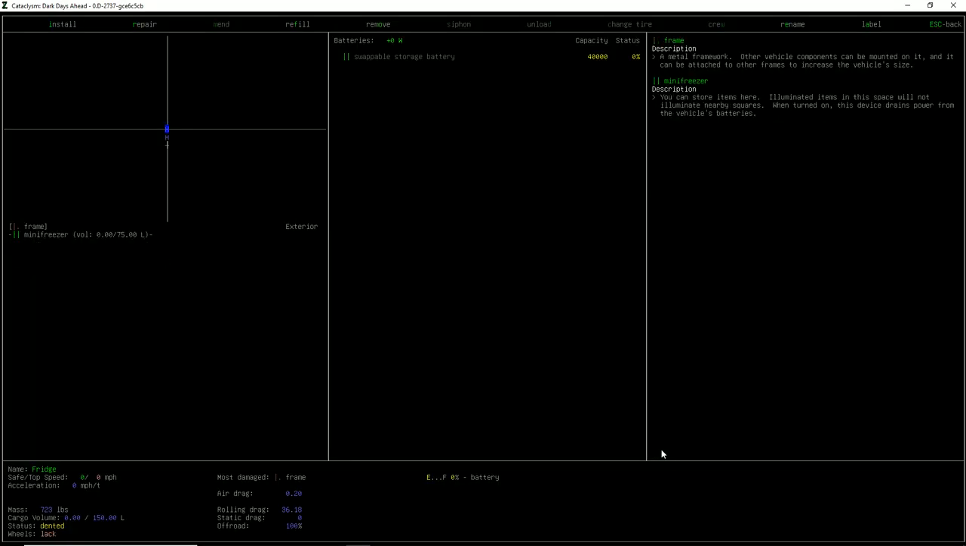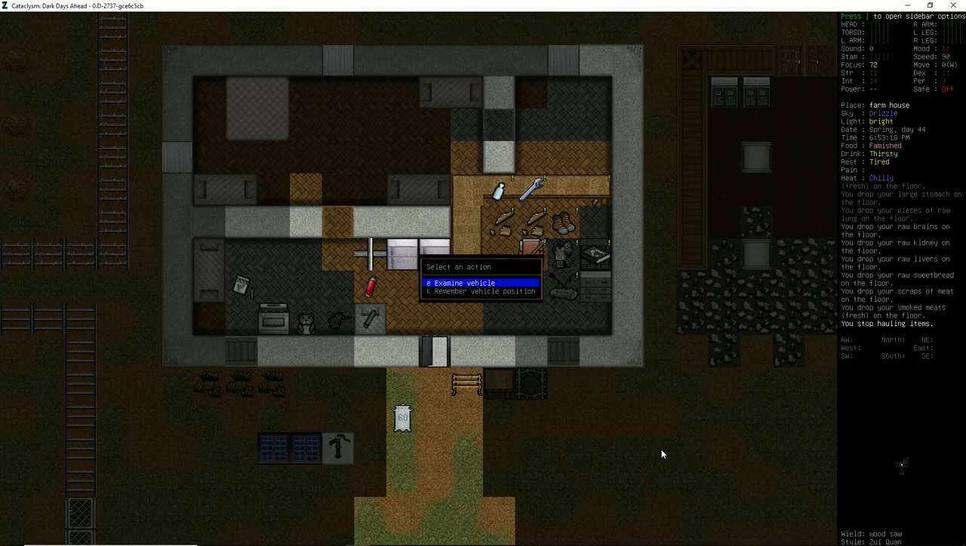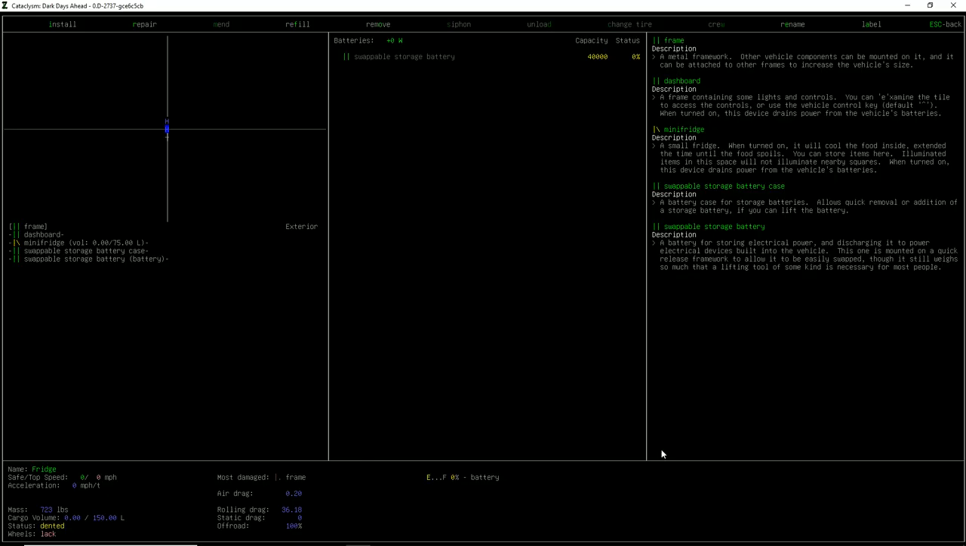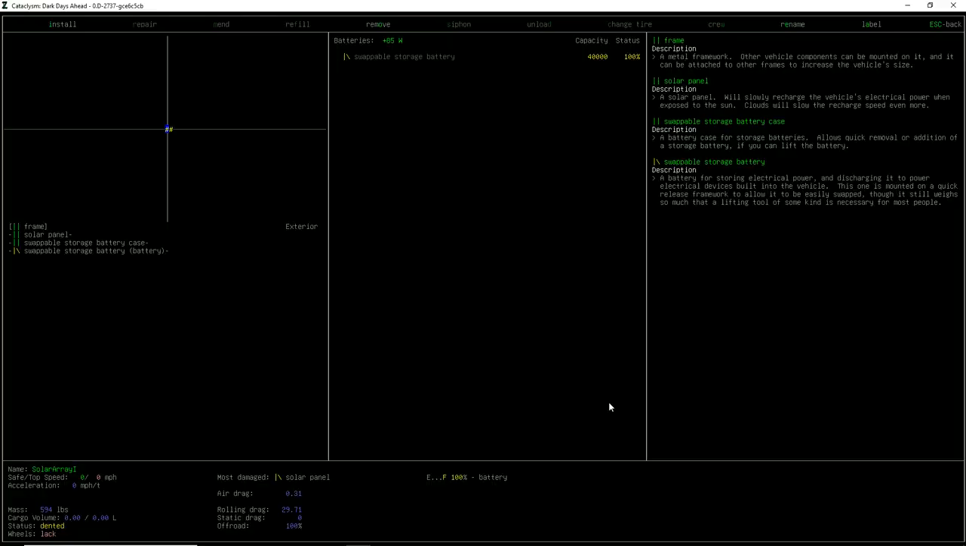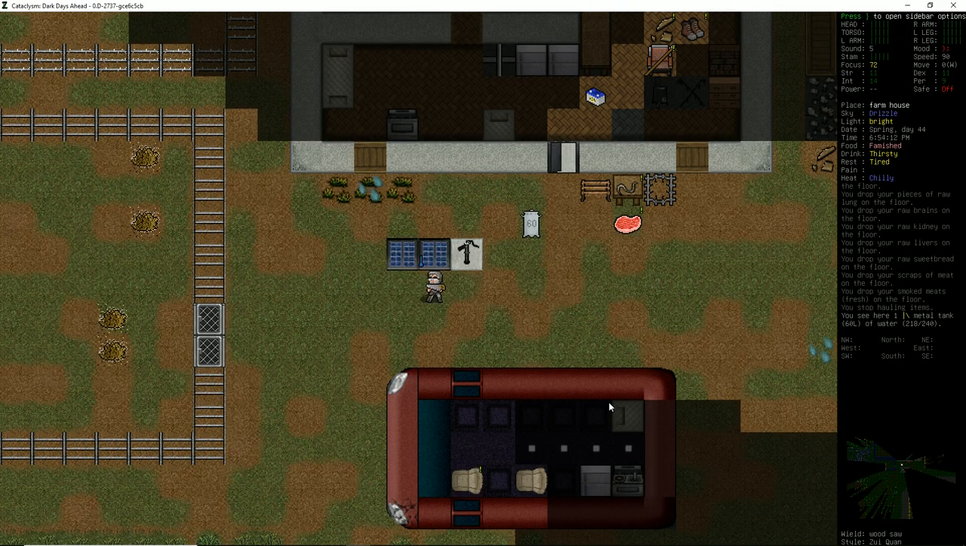Which one of these is my freezer? Okay, the one to the right is the freezer. We also need to turn this on. So, vehicle controls, turn on fridge, turn on freezer. We have no battery, do we? Swappable storage bag. Are you dead? Oh, you're completely dead. What about you out here? Have you been charging up? Hey, you're actually a full battery.